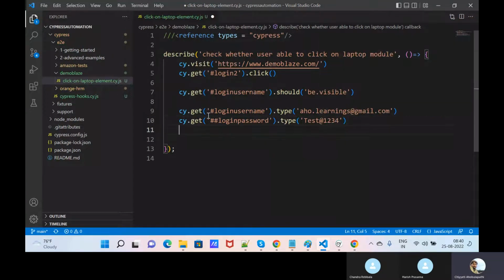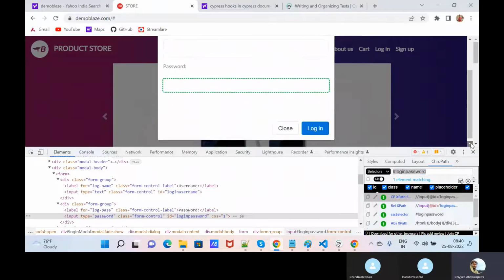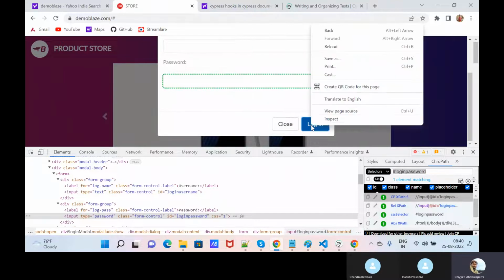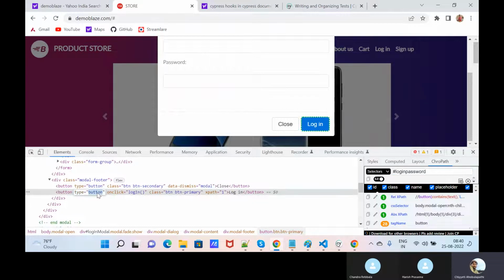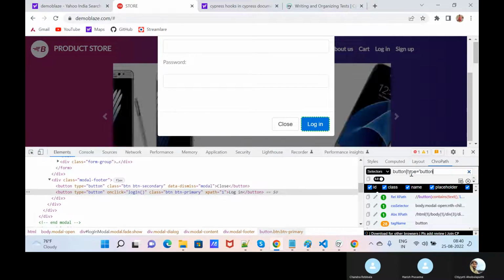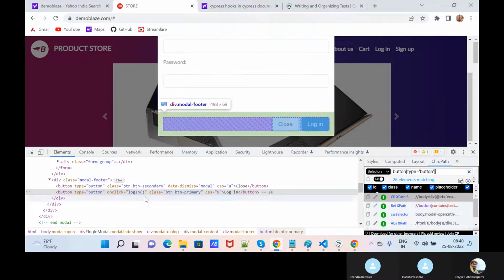Now after entering the password, we need to click on the button. So the login button. We need to click on this login button. It has class as well as type, so now I'm going with button type. The tag name is button, the attribute name is type, equal to button. 26 elements it is matching totally.